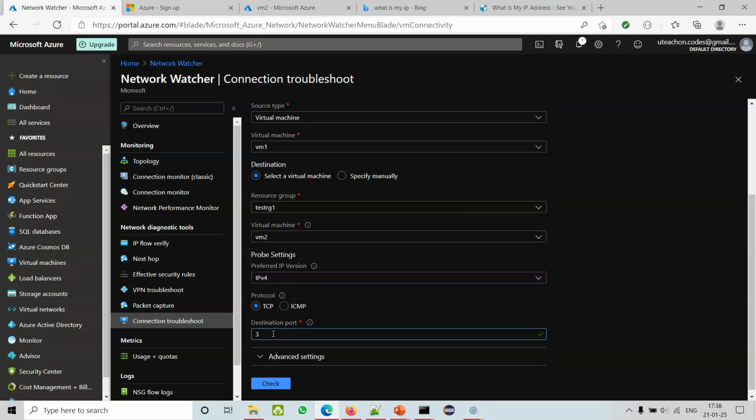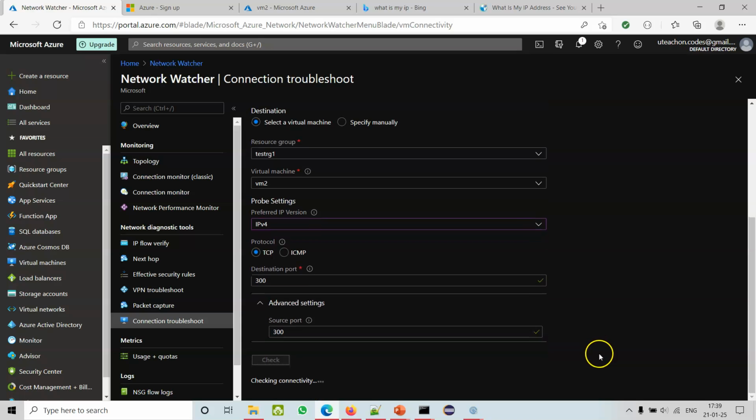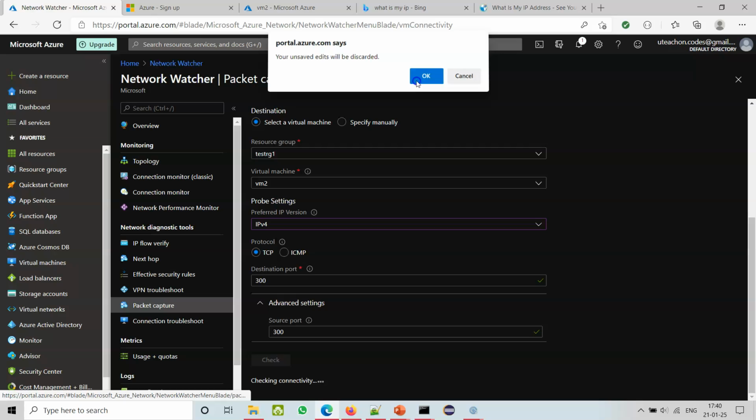So I was thinking, how about the source port? Destination port is 300, and in advanced settings, the source port accepts a single integer value from 1 to 65,535. So let's give the source port also 300 and then check. I think it takes more time, but you get an idea, right?